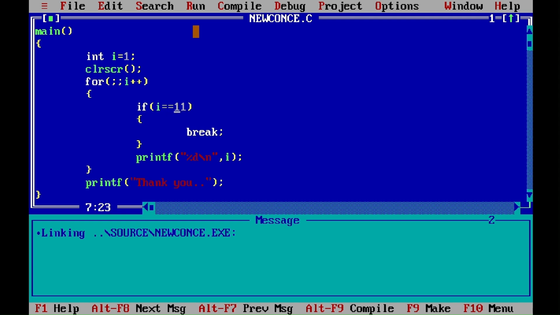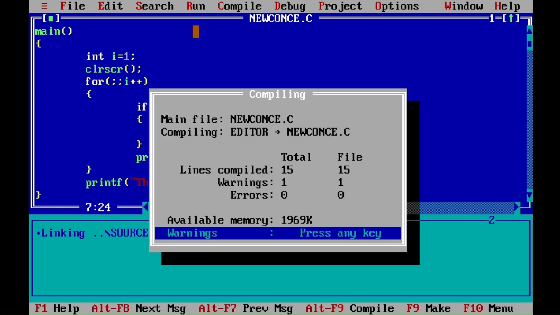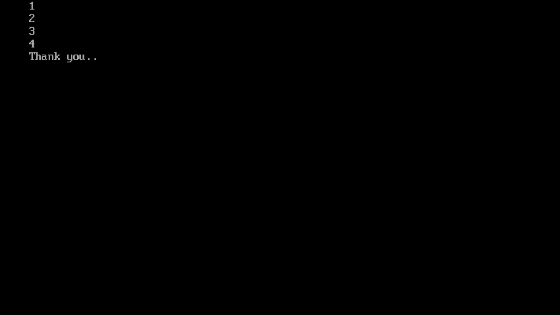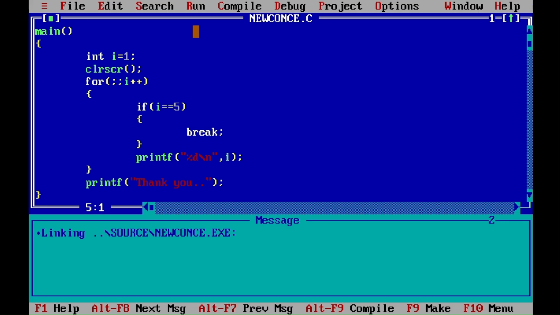For simple understanding, I take 5 and show you the output. Take 5. You can see it has printed only 1 2 3 4. First the i value is 1. There is no condition to check, it is always true. It enters the loop and checks whether i is equal to 5 or not. No, so it does not enter the if condition but executes this printf and prints 1, and again it goes back and increments the i value.